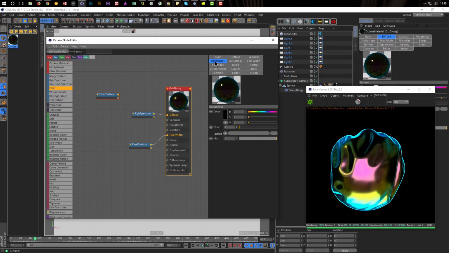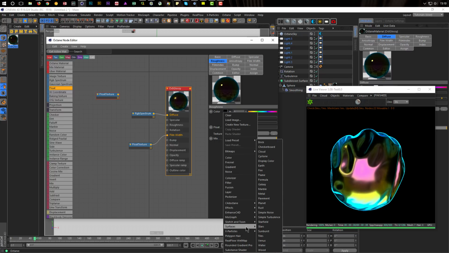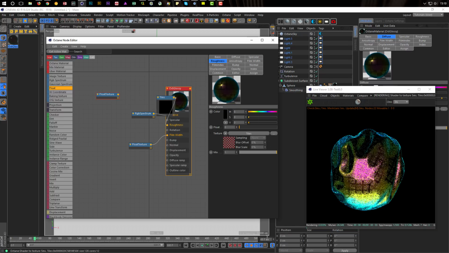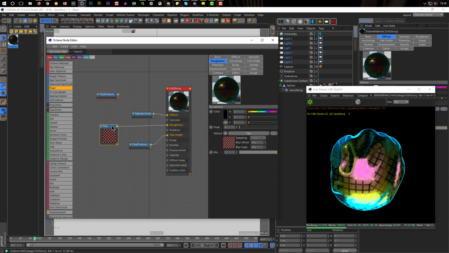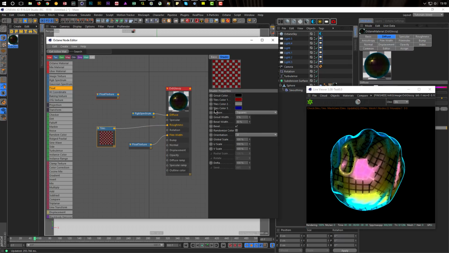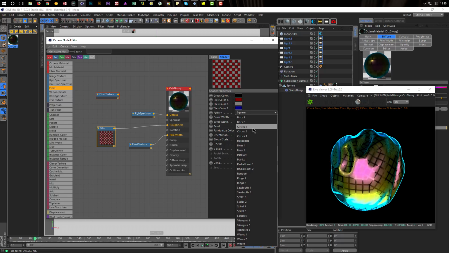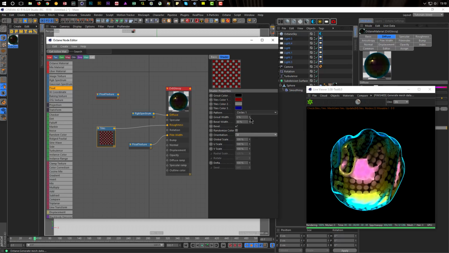Go to my roughness channel here, and in the texture I take the surface tiles. So now we have the tiles here too, and I want to have the circles here. I said 1, 1 and 10, and you see we have our circles here.